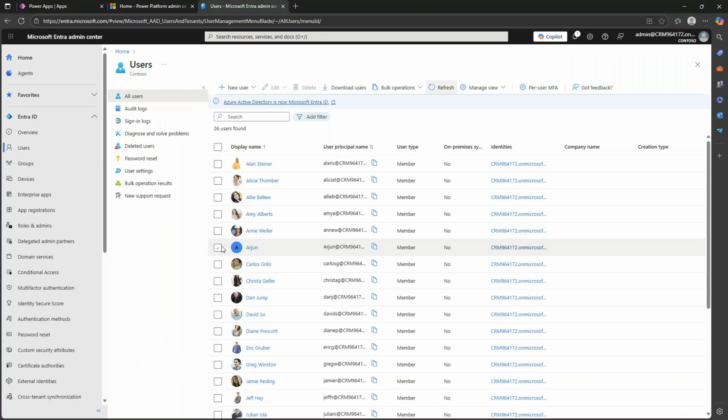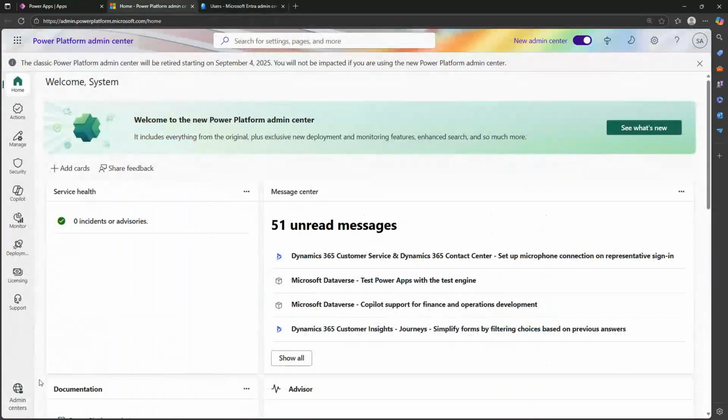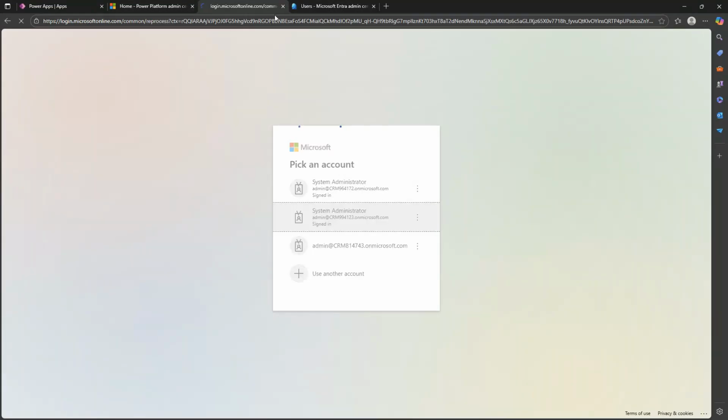So the user is just added in the Active Directory, which is in the Entra ID. Once the user is added here, a global administrator needs to add a license for this user. For adding the license, you again need to come to the Power Platform Admin Center. This time you need to go for the M365 one.